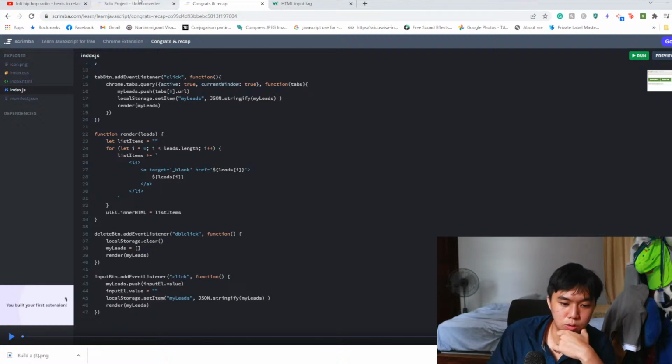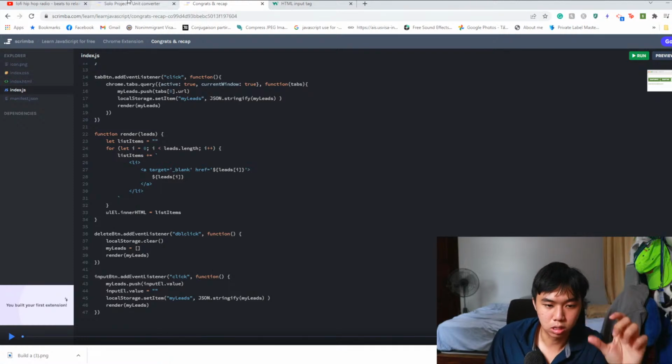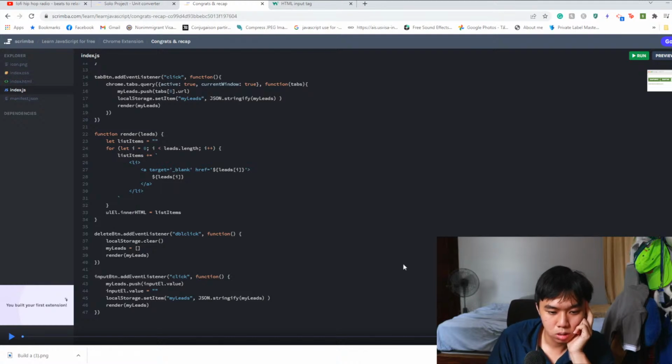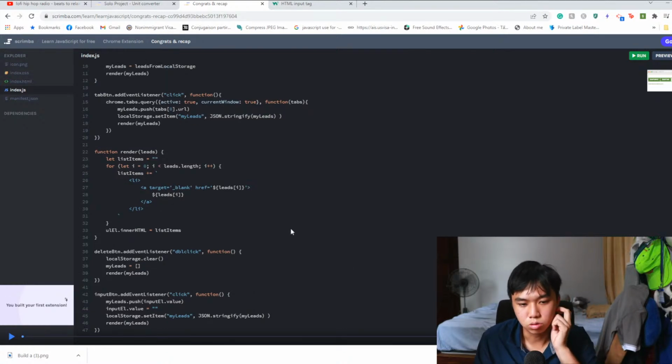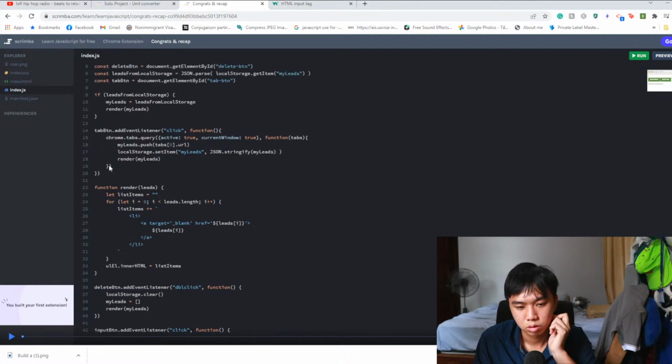So now we are going to code the input so that it's going to work. Input add event listener click. Input L value equals 0. My lead push. Oh, we don't have to. We just do render lead.